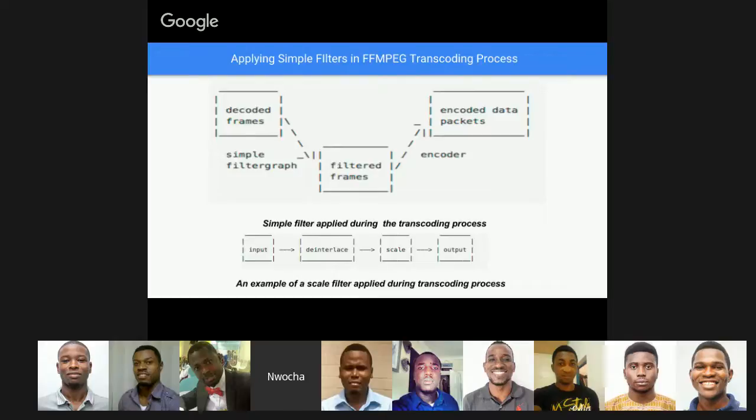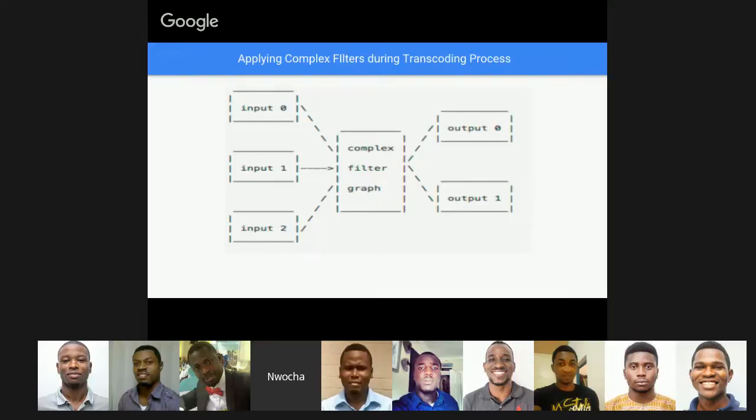The filters are in two categories: we have simple filters and complex filters. If you apply simple filters, it just means there's one input and one output. You take your frames and ship them out to one output. So whenever I mention we're using a simple filter, we understand that we have just one input and we're taking it out to one output. But complex filters can take several input files, process them, and produce several output files. That's the difference between the two filters.